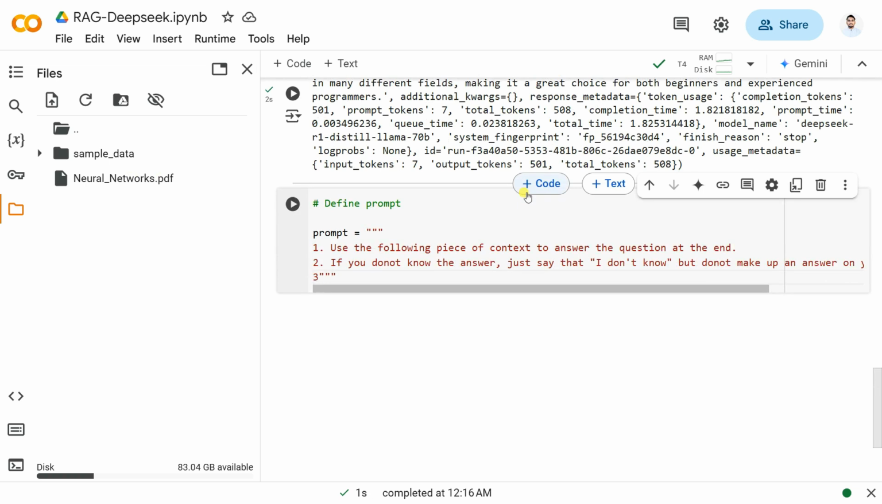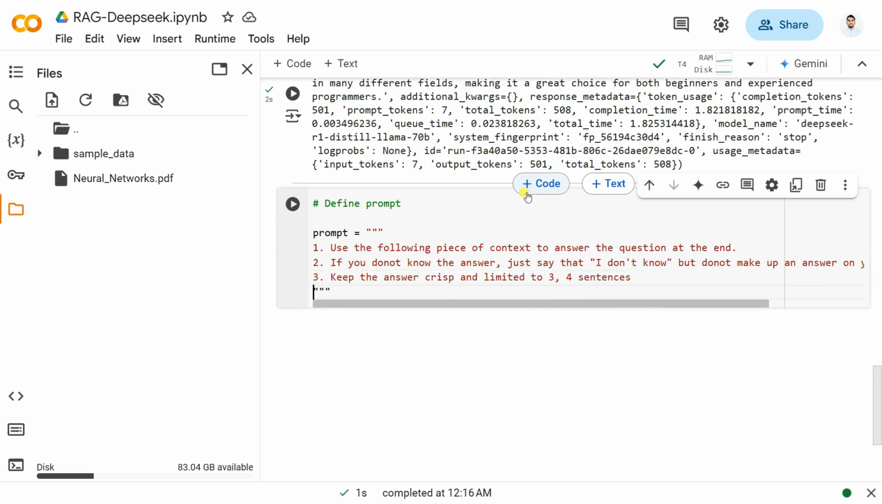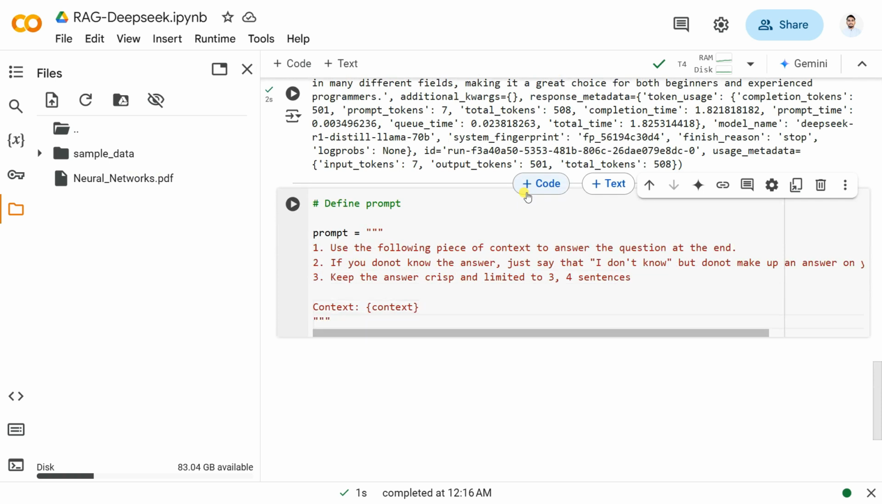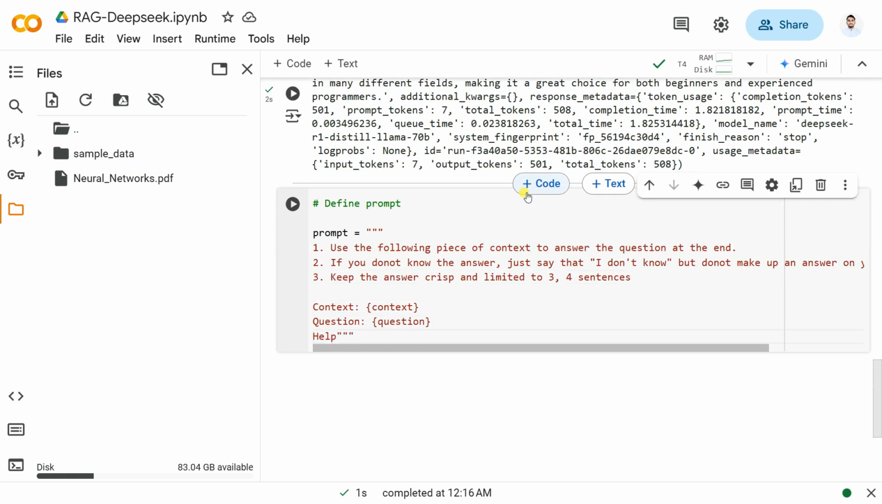Number three, keep the answer crisp and limit it to three or four sentences. Okay, that's right. Now let's give it the context. So we need to have the context, and then we have our question, and that's our question. And then we have the helpful answer.